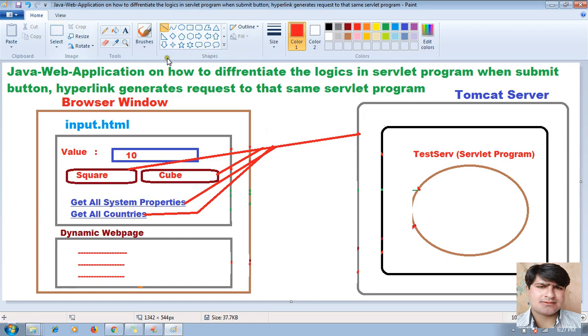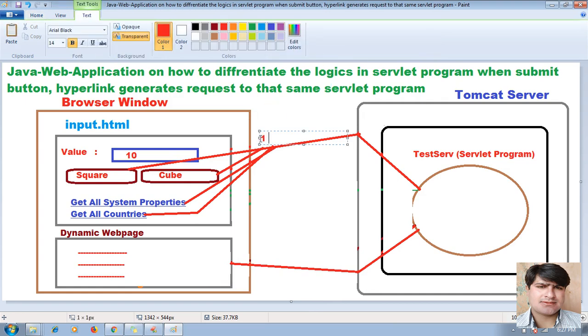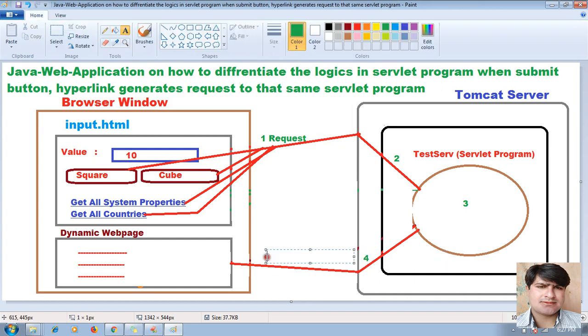So here I'm mentioning names for these, and the request will go to the appropriate servlet on the server, and the servlet will get executed. The response will go back to the server, and from the server the response goes to the browser as a dynamic web page. Let me give the labels here. The first one is request. Here is 2, here is 3, here is 4, and finally this is 5th, the response.